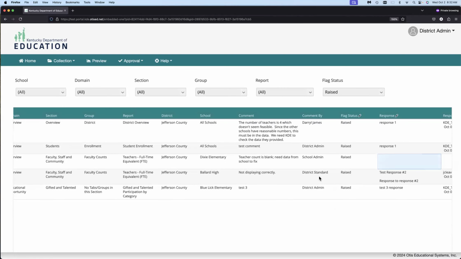So like I said, as information is flagged in preview, it will automatically show up on this page, and state, district, and school users all have access to this page and all have the ability to respond and change the flag status. This is where you will track all of that information, instead of having to click through the entire preview section of the system trying to figure out where flags are. This is a central place where you can go to see all of the flags that are happening in your location.